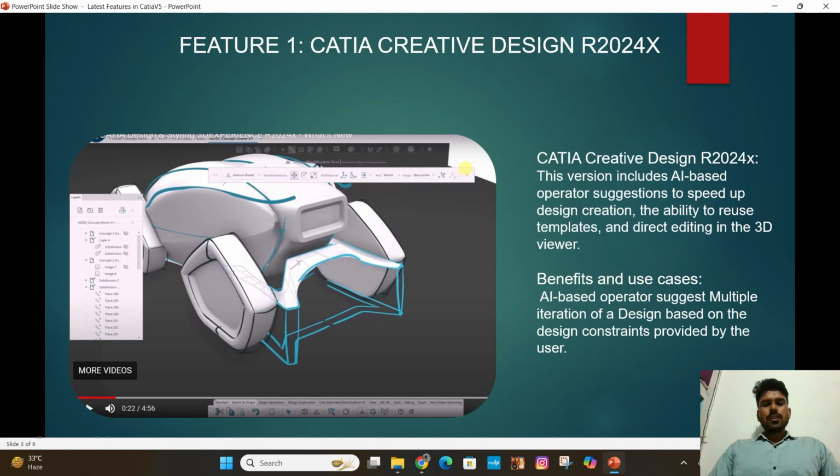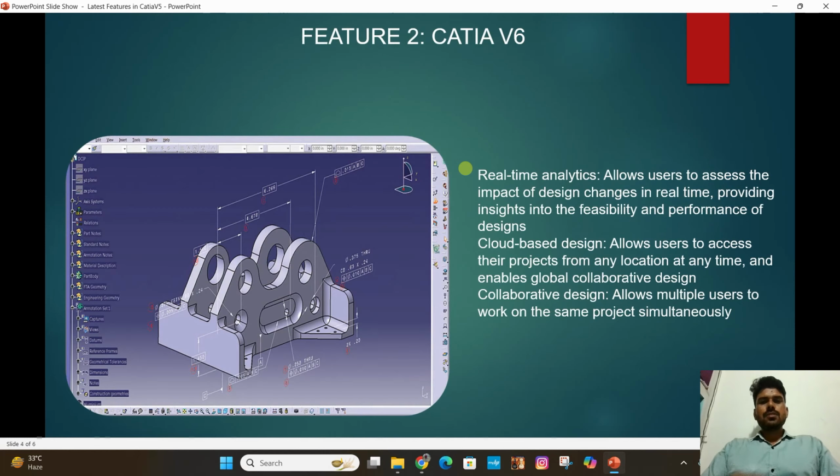So it is going to be very helpful in the future where we will have to create multiple iterations of the same design. Earlier, it was a lengthier process. It was all a manual process, we can say. But yes, software was also used in this process. And now the next feature, which is in CATIA V6.